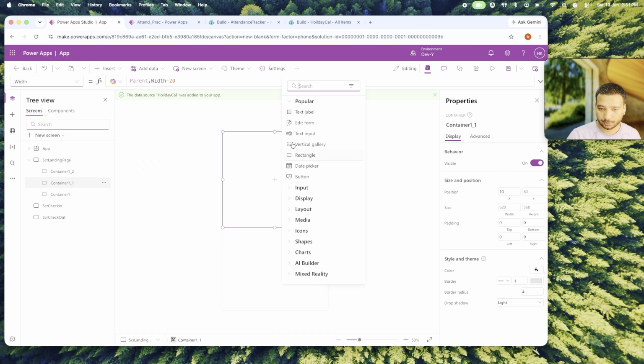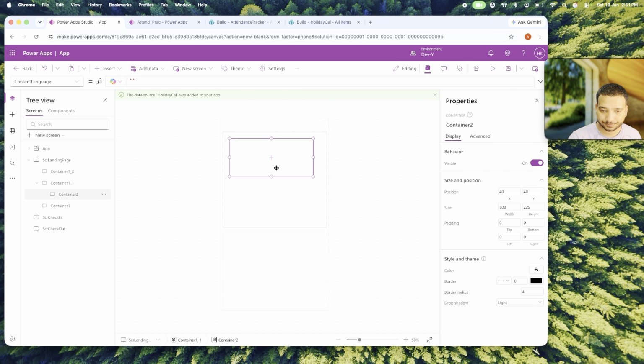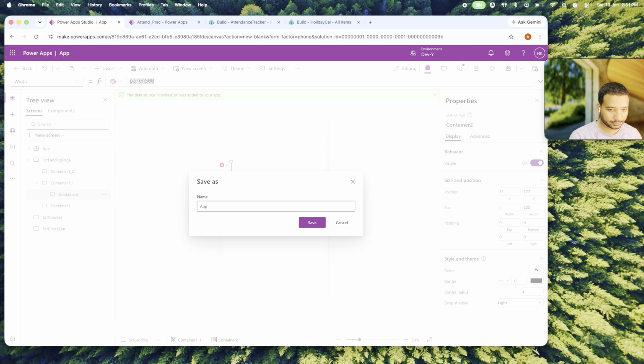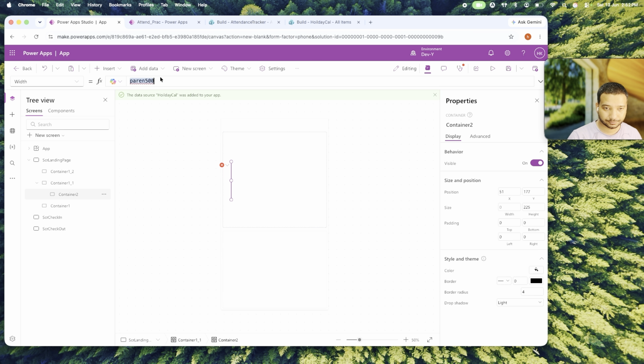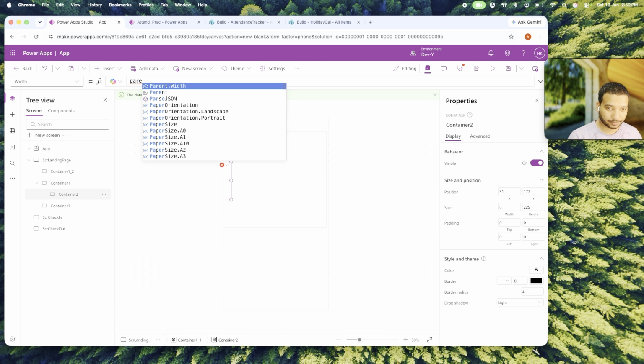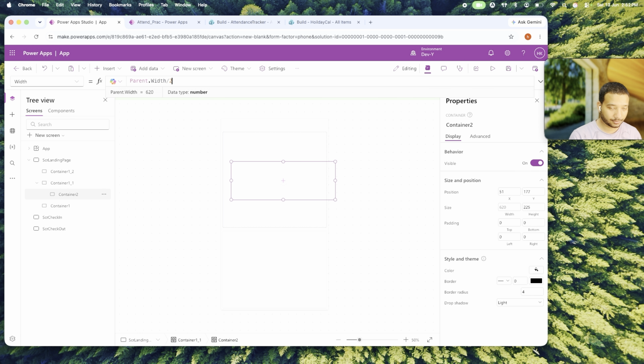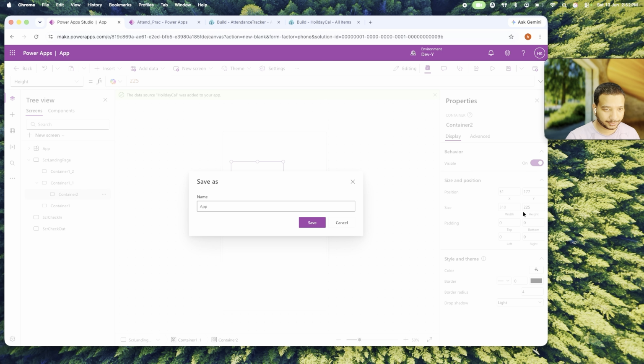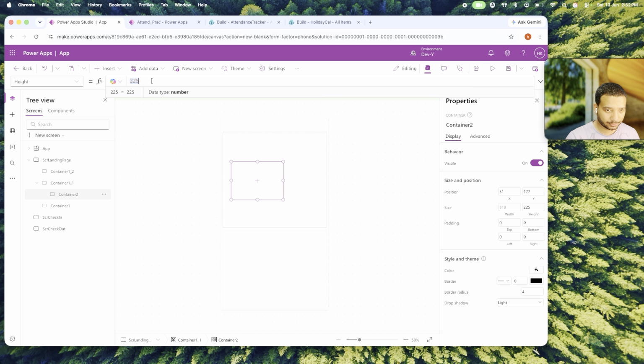So let's add a container inside this container, and I want it to be half of the parent container. So it should be parent.width / 2, and whatever the width is, I want the same height. So it would be a square here. Okay.